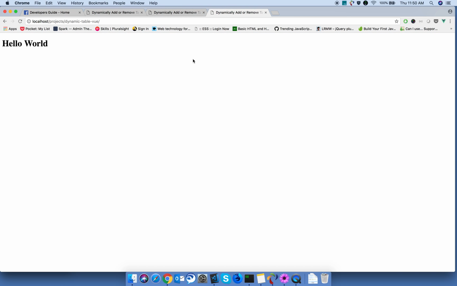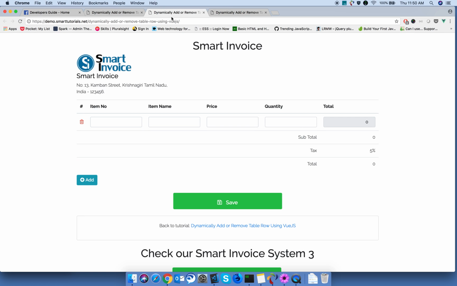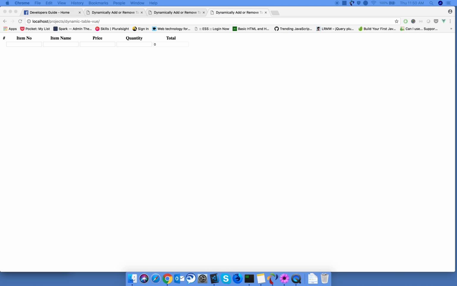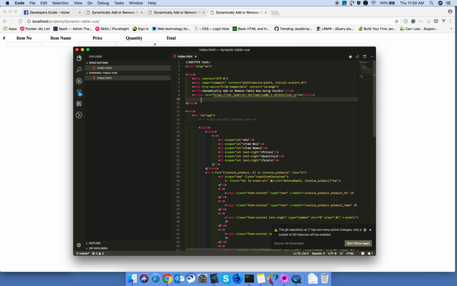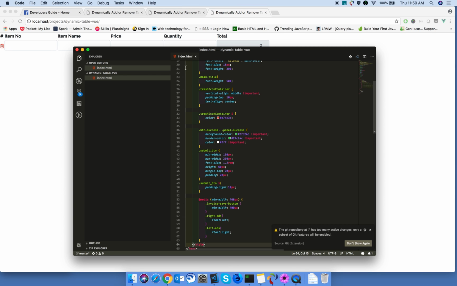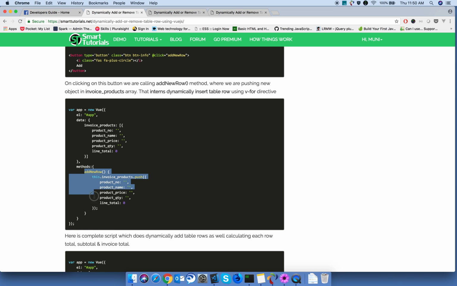Okay, let's see this in the browser. Let's save this and view it in the browser. So this is how it looks. For styling purposes, I'm including Bootstrap and Font Awesome, and some of the styles are already written in the head section. Okay, so let's add the logic for adding a table row and removing a table row.